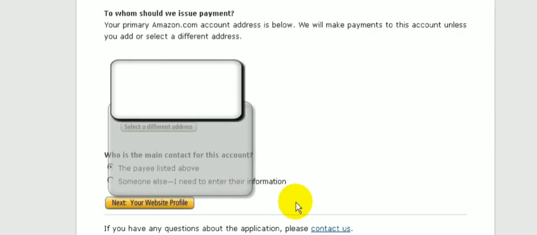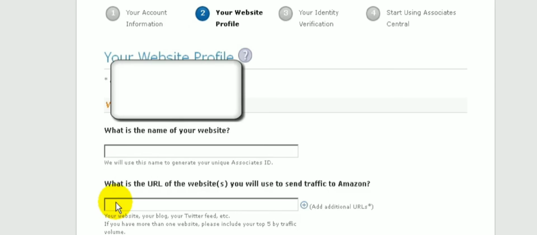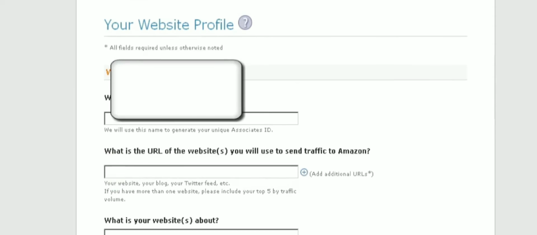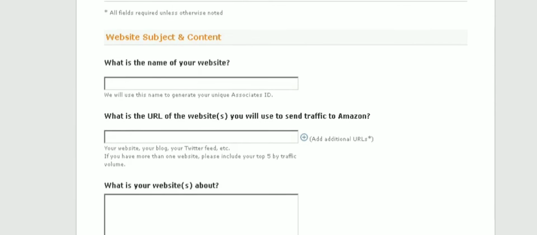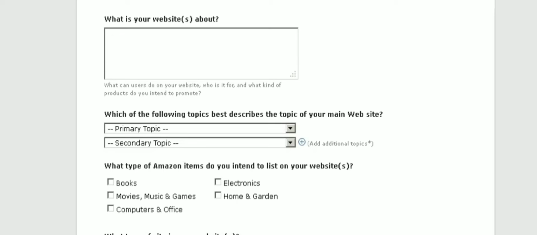So now it's asking me who is the main contact for this account. I would just say the payee listed above, so I'll just select that. So now I just click on next. Okay, now it's asking me for the name of my website, the URL of the website, and other information about my website.